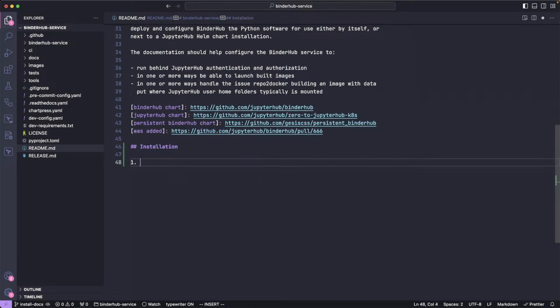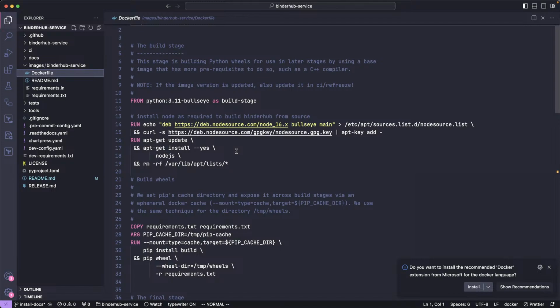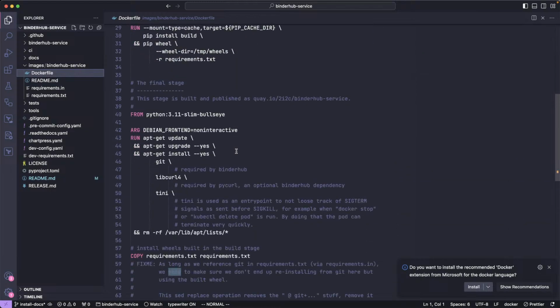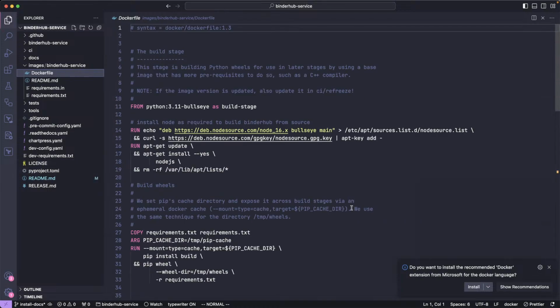So let's quickly mention the tools you need. This is a Helm chart. It also has some images, but I believe this image can just use the upstream binderhub image. Eventually I want this to be the upstream Helm chart, but there is a bunch of work that needs to be done to get us from here to there. So let's not dive into that right now.